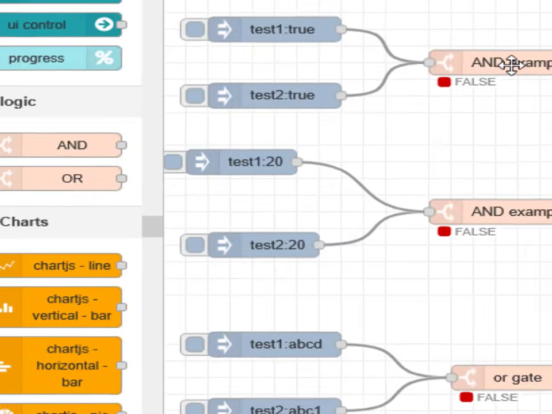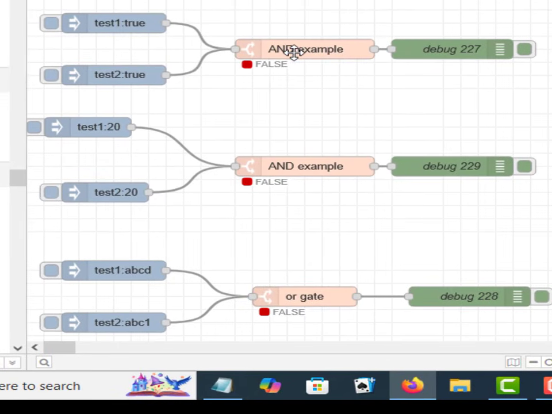Now, the reason I showed you the symbol before, and the reason I showed you the physical gate, is the fact that in our node we only have a single input. We use the topic property of the input to differentiate between these two. So this is basically input 1 with a topic of test 1, and this is input 2 with a topic of test 2. So in the gate itself we have to configure this.